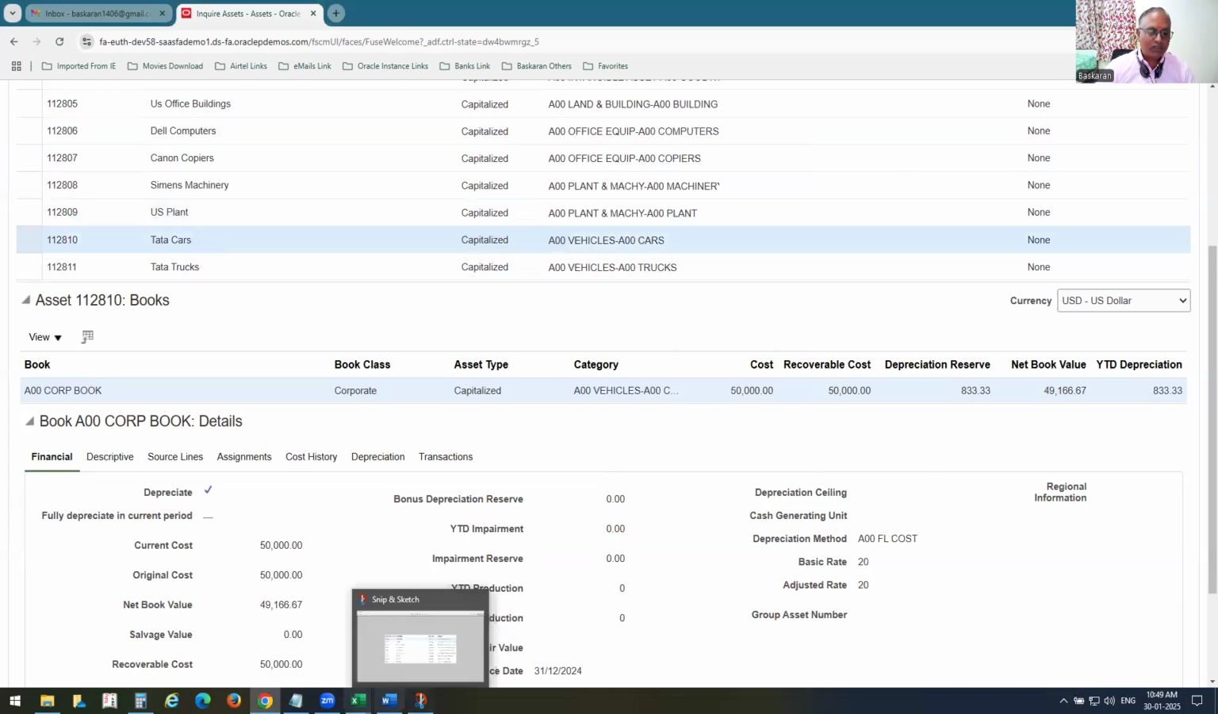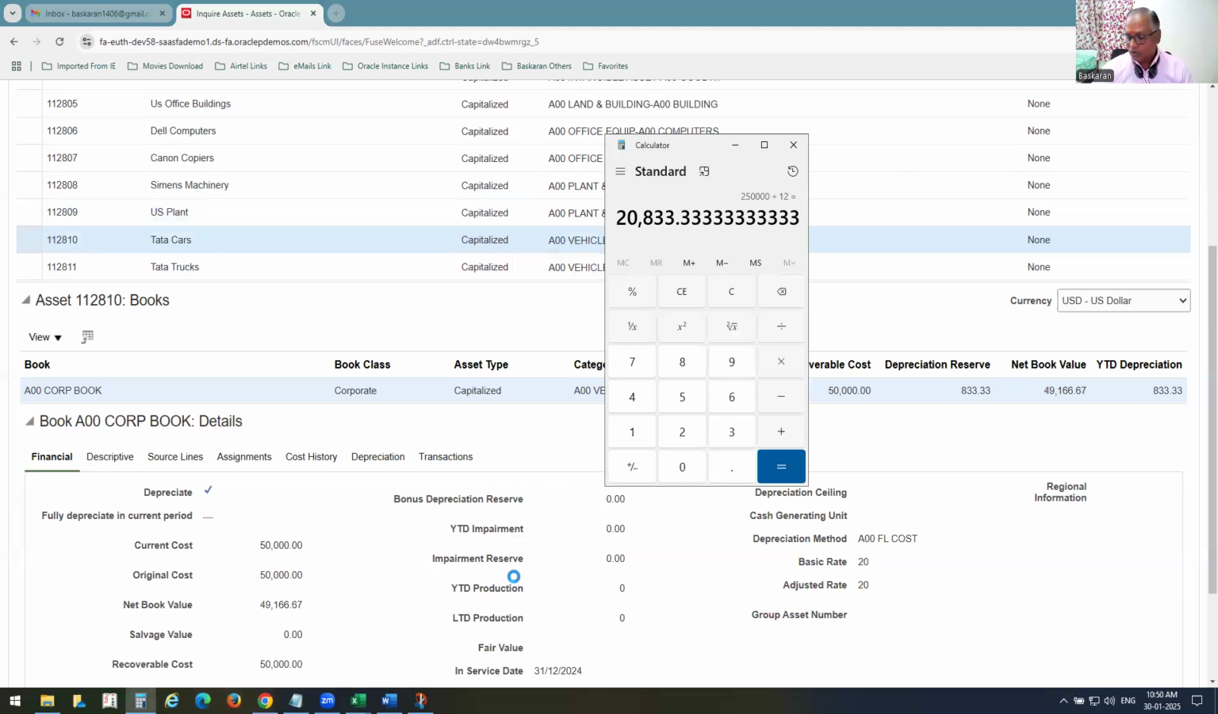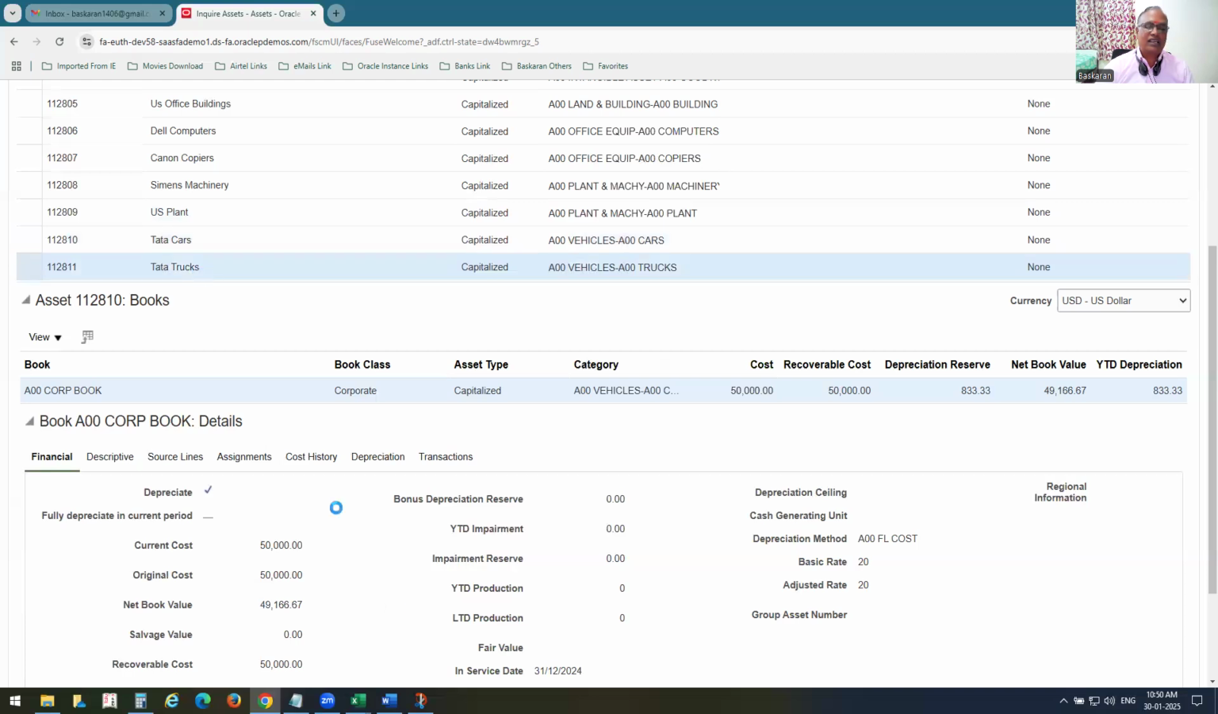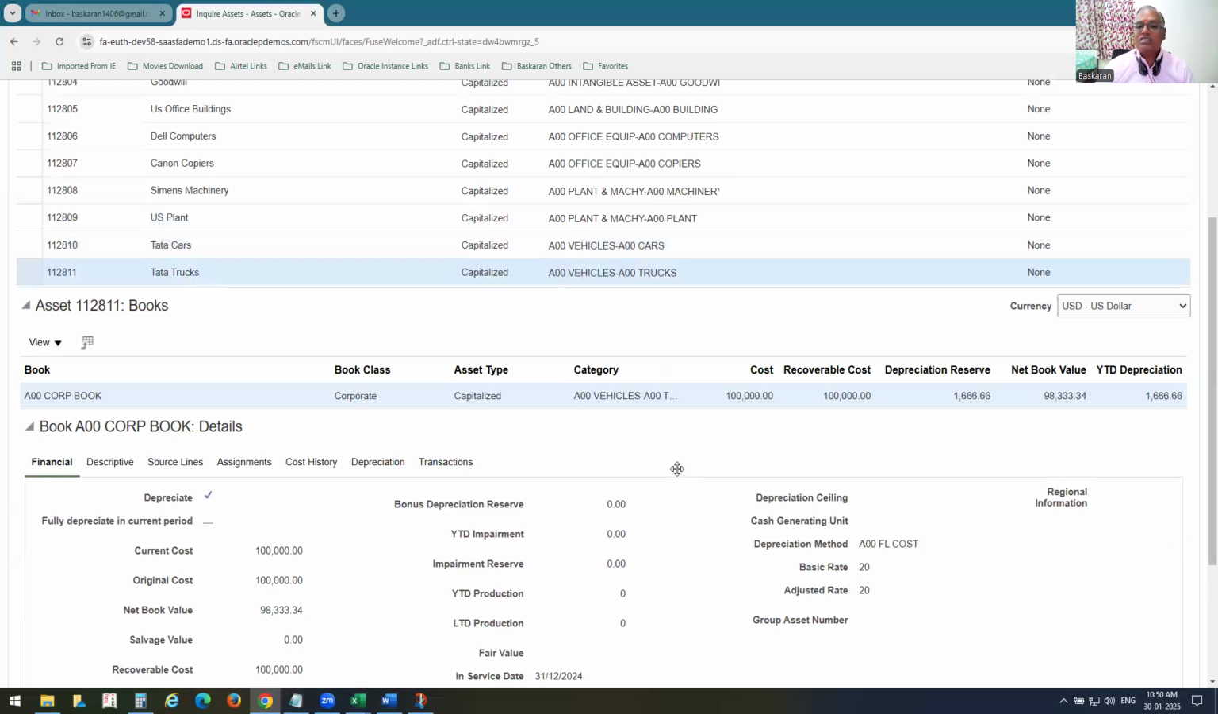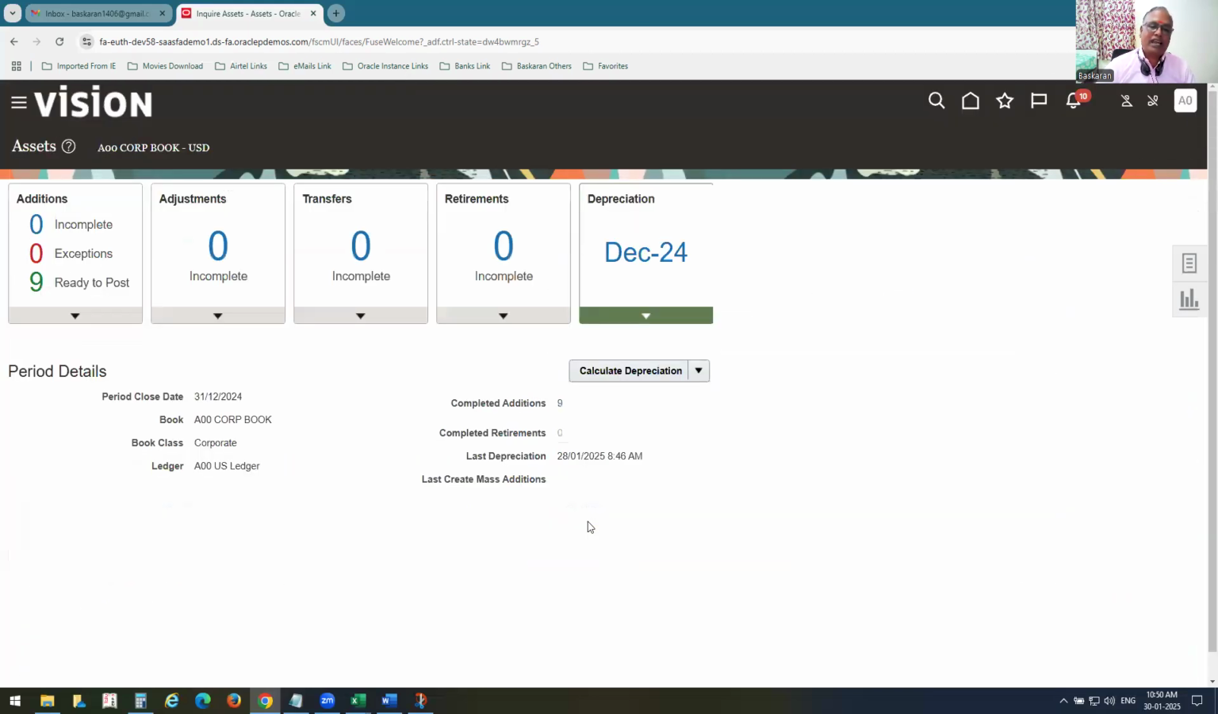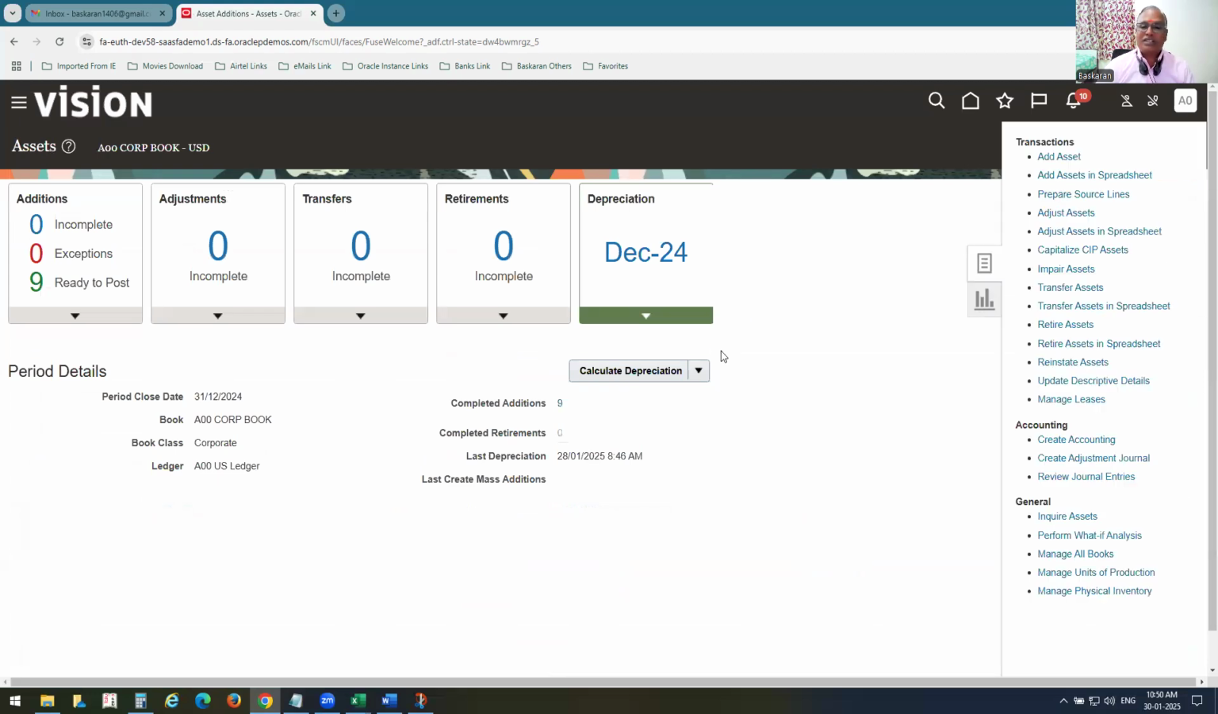Car, 50,000 into flat cost. Ditto, the calculation I explained will come now. So 50,000 into 0.2 divided by 12. 833 into 2 if you put, that is for our trucks. So this is how I just explained our calculation of depreciation, but production is missing.